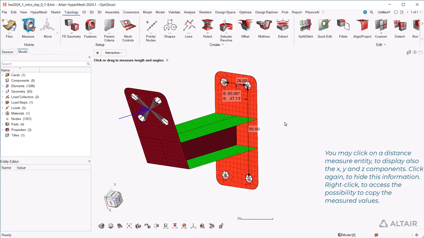You may click on a distance measure entity to display also the X, Y, and Z components. Click again to hide this information. Right-click to access the possibility to copy the measured values.